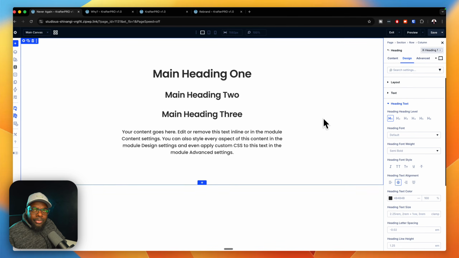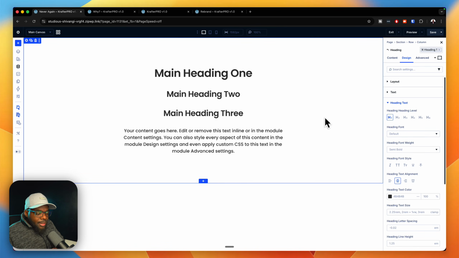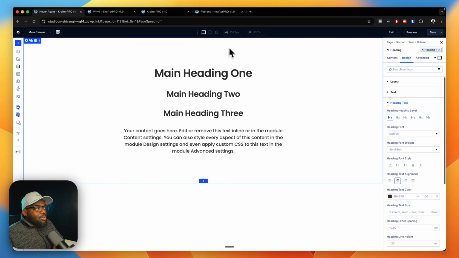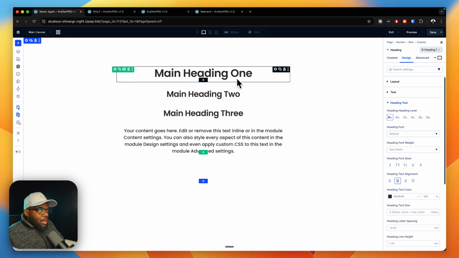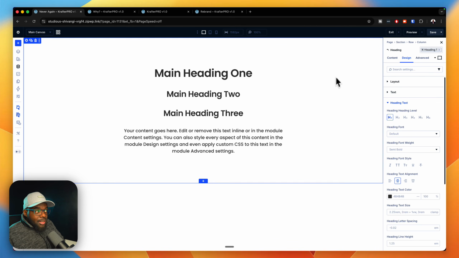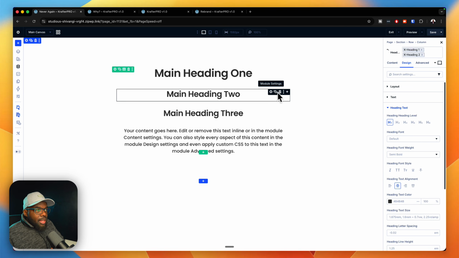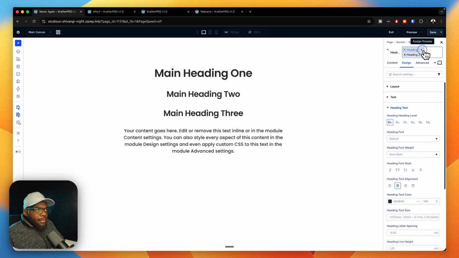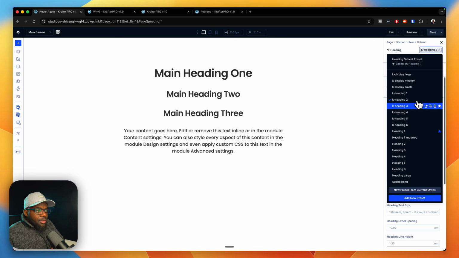Why clamp? Well, clamp takes away the stress of guessing what size it needs to be on whatever device it is. For example, I've entered my size over here and it's a preset. I've also done the same thing with heading 2 over here, and I've also done the same thing with heading 3. In fact, let's go ahead and define this to heading 3.